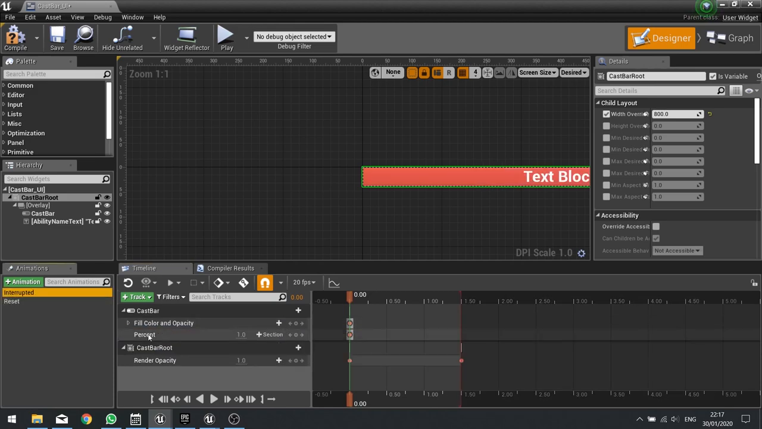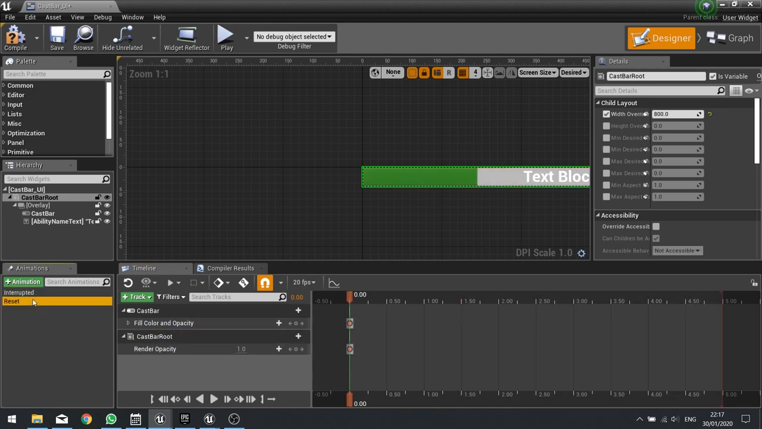The last one is the percent here. We can do this if we want. It's totally up to you. It doesn't really matter because it's going to change anyway once you've got a spell being cast. But let's just do it for completion's sake. So on the cast bar, new track, percent, and we're going to change that value to zero. And hit compile.